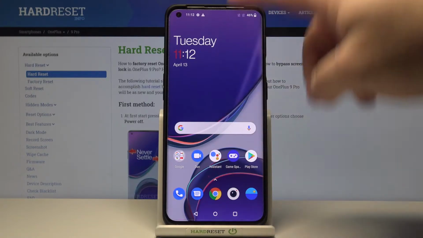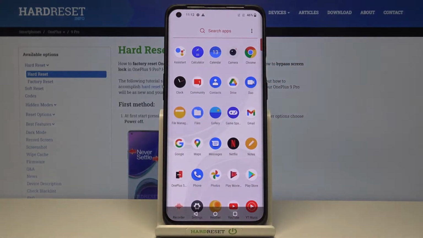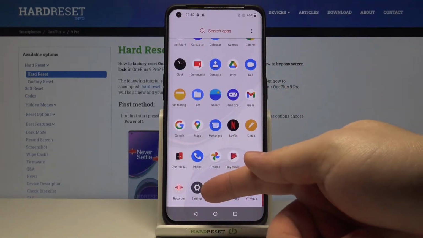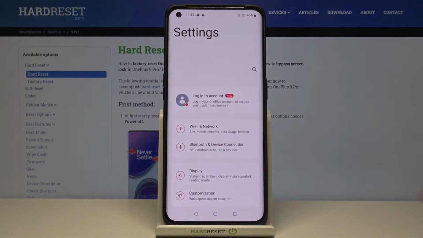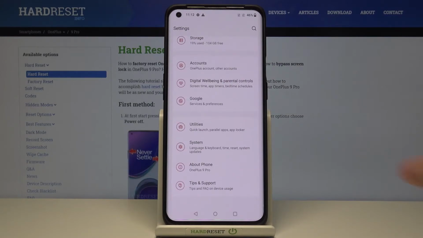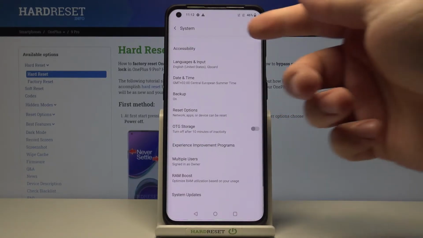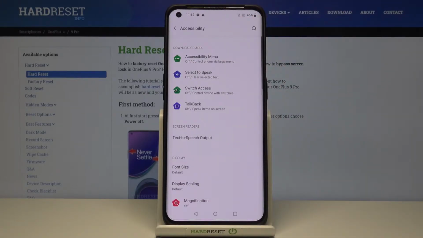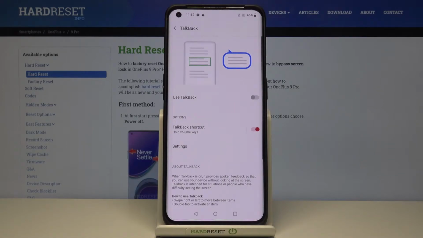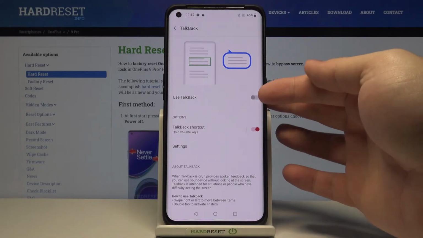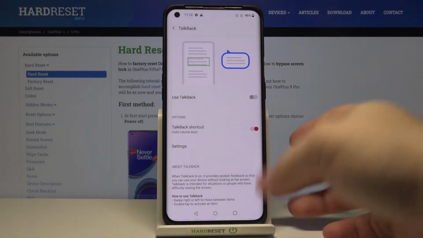To do it, swipe upwards on the screen to open the app menu, then scroll down and tap on the settings icon. In settings, let's scroll all the way down and select the system. Here tap on accessibility, then select Talkback. And now to enable the Talkback feature, we need to tap on the switch next to Use Talkback option.